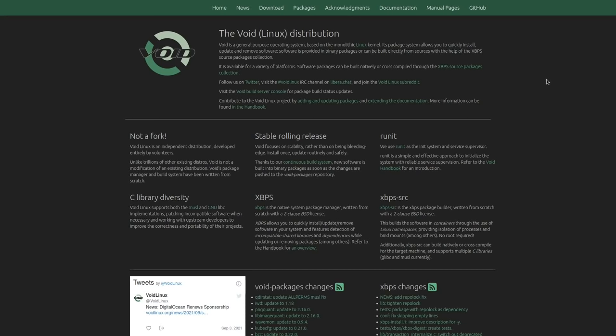Today we'll be taking a look at Void Linux. This is yet another GNU/Linux distribution, but it's very different from some of the other distros that I've shown off lately. For one, it's not based on Arch or Debian, it's just based. It has its own package manager, its own build system, and its own repository. It also gives us the option to use runit instead of systemd as our init system.